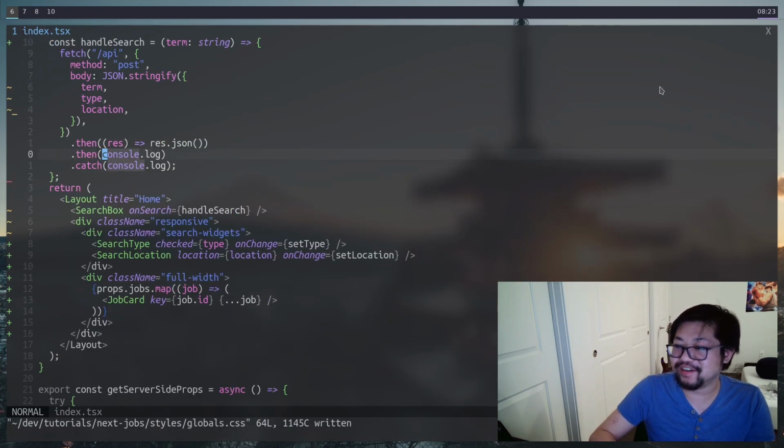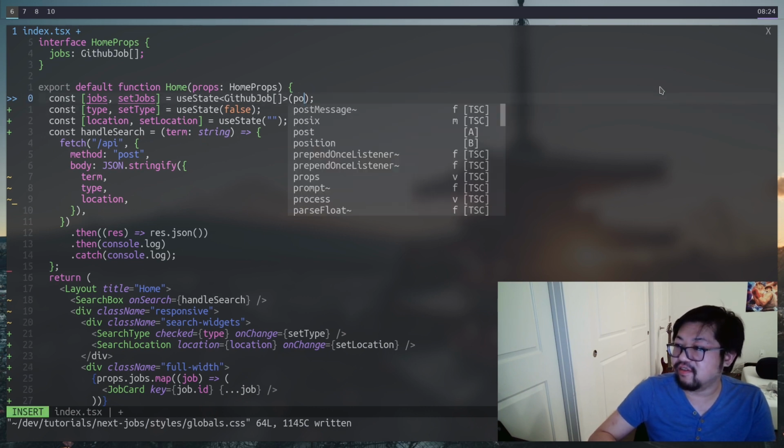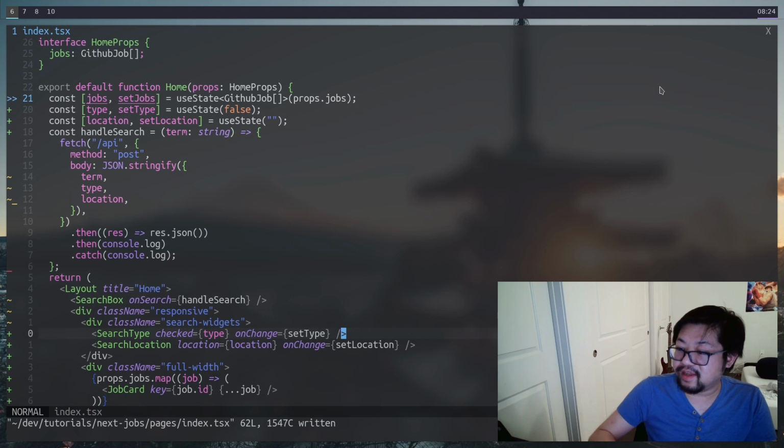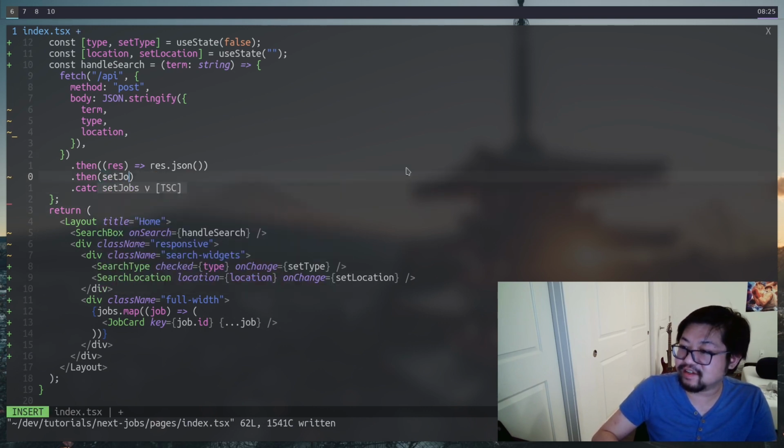So we don't want it to console log. We actually want it to set jobs. So what we're gonna do is have a new useState. This time it's gonna be an array of GitHub jobs with a default value of an empty array, or no, a default value of props.jobs. And then down here, instead of props, we wanted to reference the state jobs. So it's just jobs, like so. I forgot to send in set jobs. So this is now just set jobs. And I believe that should work.